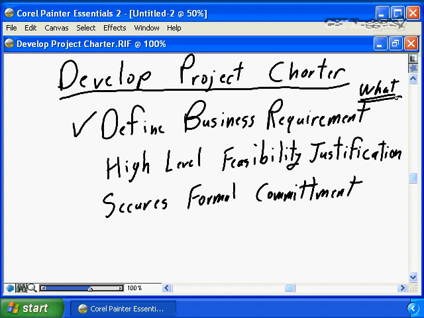This is what the project must satisfy. This is what the project will improve in the business overall environment. The project charter is developed from the business viewpoint. It focuses on the what. We will be doing a high-level feasibility analysis. We will be doing a high-level cost justification in the project charter to ensure that the project makes sense.